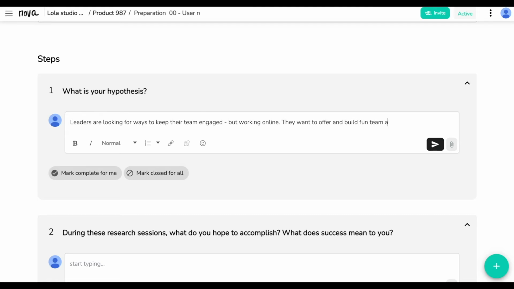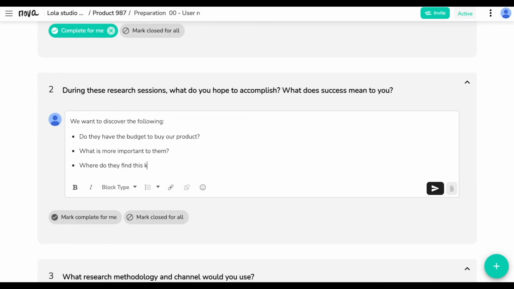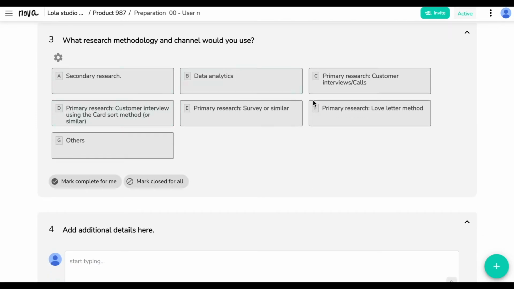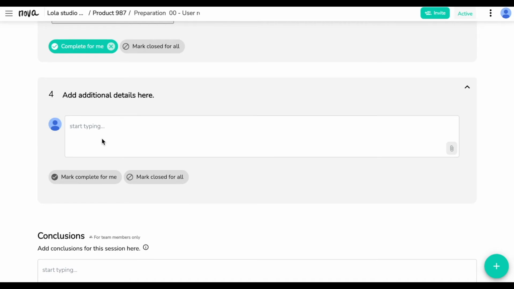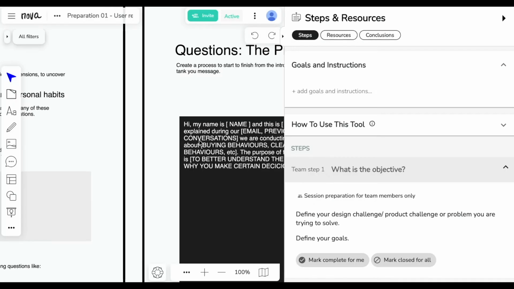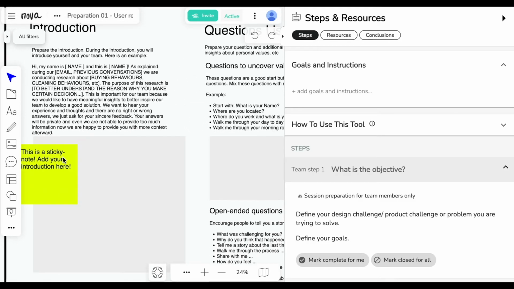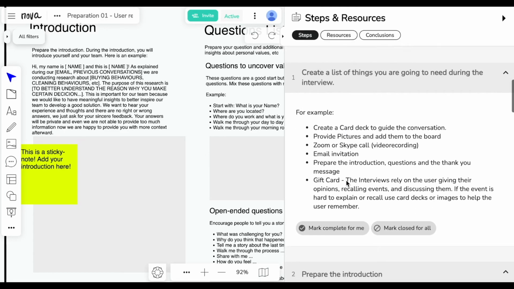Let's go to the next phase, where we are preparing our research. In this phase, we are defining the kind of research we want to be doing. My team may add other ideas, and we may need to discuss them later. Now I will move to the next session and prepare for the user's research interview. This session is providing really useful instructions and is saving me tons of time.